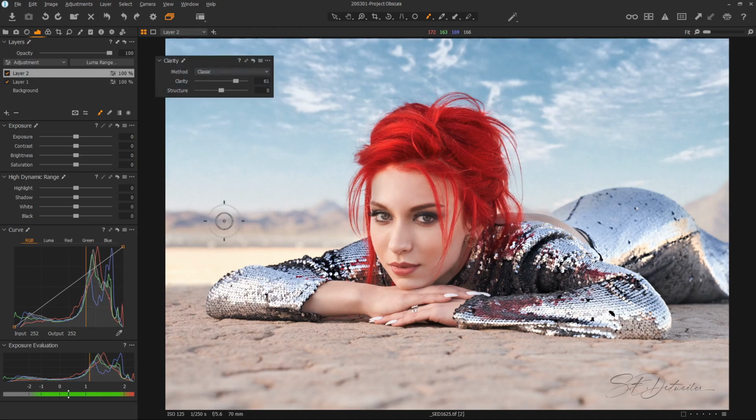One of the other cool things you can do, if you find yourself using the same settings over and over again, is to create a preset.